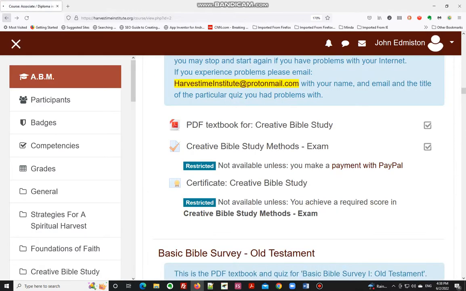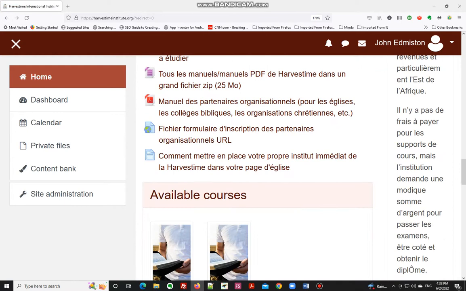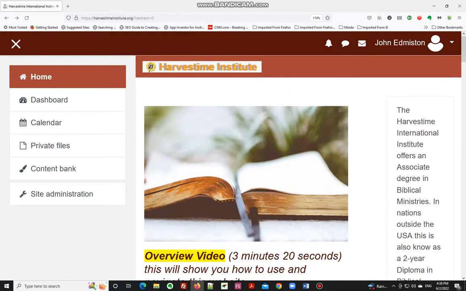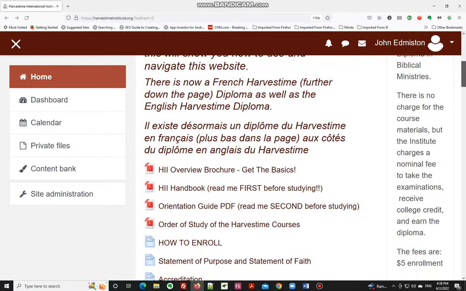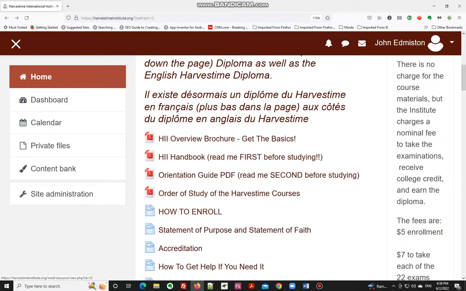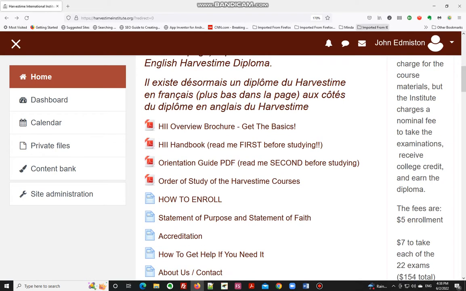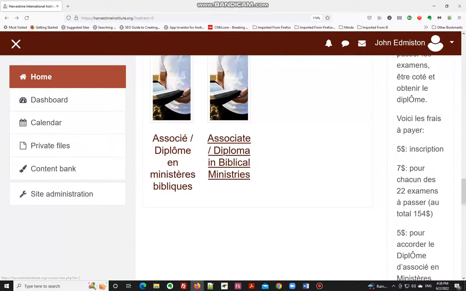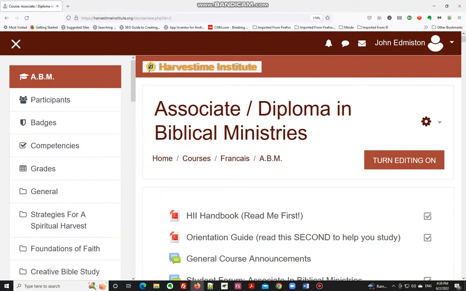to the beginning. Here we are on the front page. Quick run through. You come to harvestimeinstitute.org. You read the handbook, the orientation guide. Then you enroll. Here, how to enroll. Once you've enrolled with your username and password, you log in up here. And you can go down to the bottom, pick your subject.